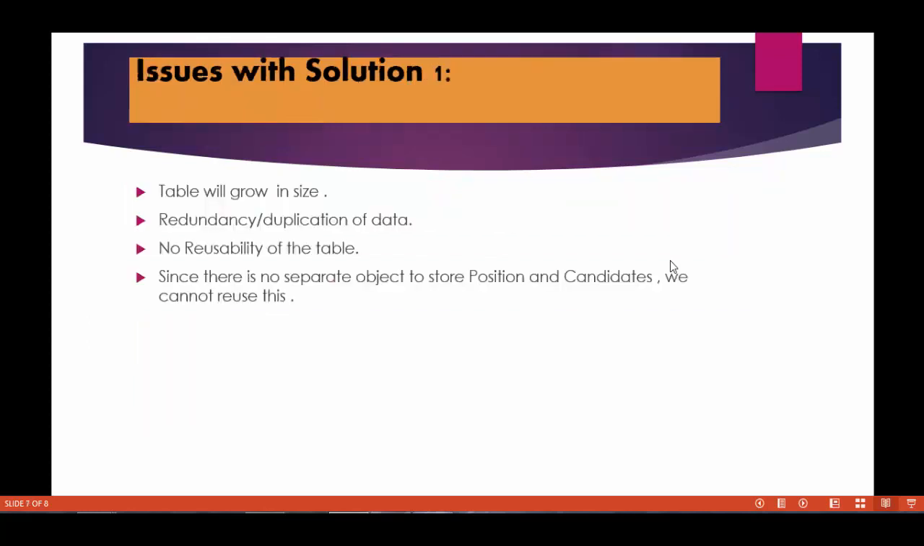The other problem with this solution is no reusability. Let's say tomorrow I wanted to use positions somewhere else, just the positions. I don't want the candidates associated with those. I just want the positions information independently. You cannot do it, because now you have made a single object with all the fields, and the bond between them is very strong. They're tightly coupled, so you cannot reuse them. So these are the issues with solution one.